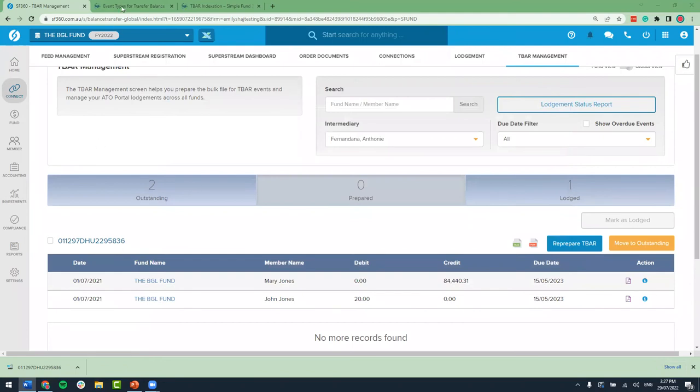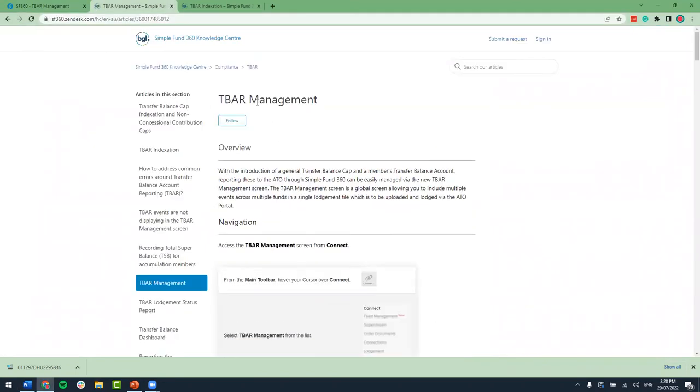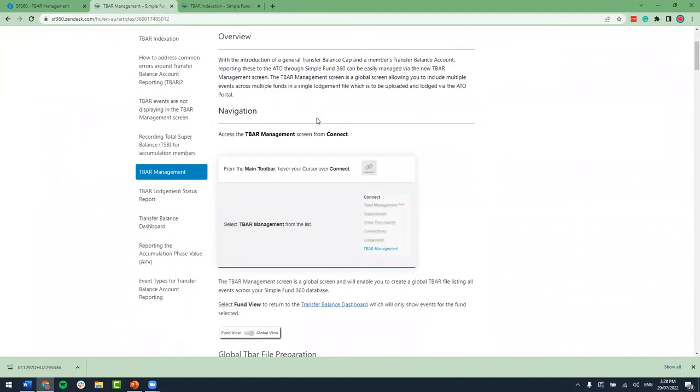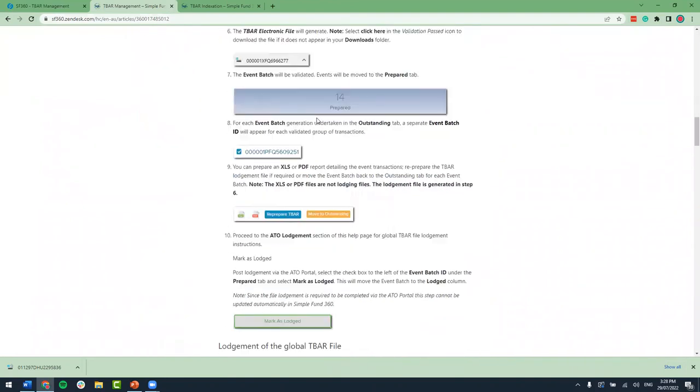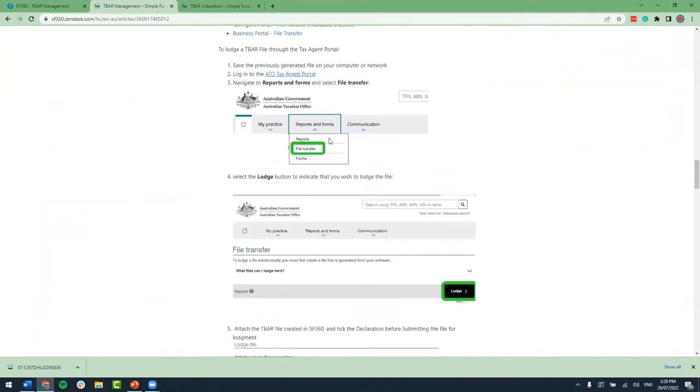So I'll just bring that up on my screen. It is called TBAR management. If you scroll all the way to the very bottom, we have detailed how you can navigate to the tax agent portal and lodge those files. Unfortunately, I don't have access to the portal to show you that process on screen, but this article will guide you through it, and I'll link that as well in the chat box.